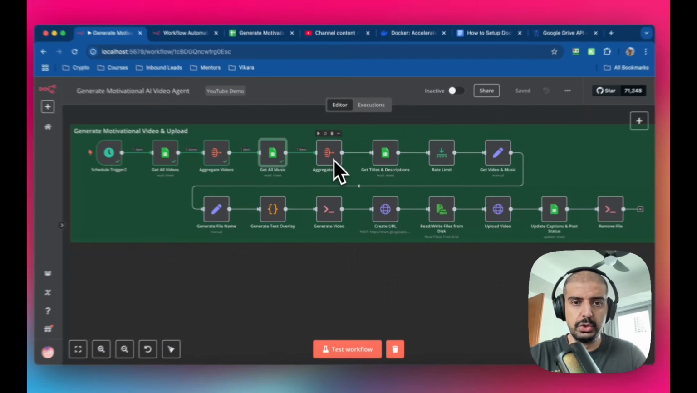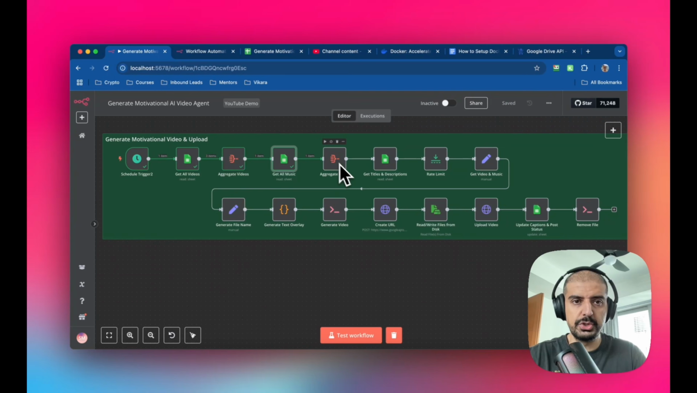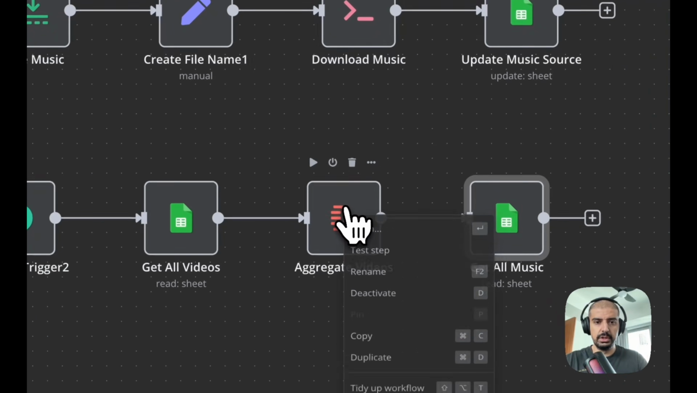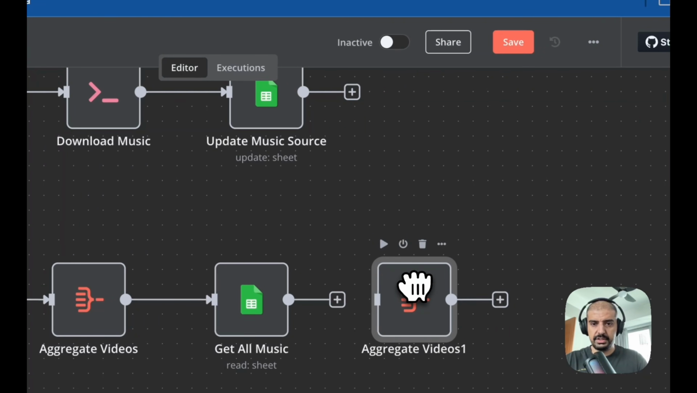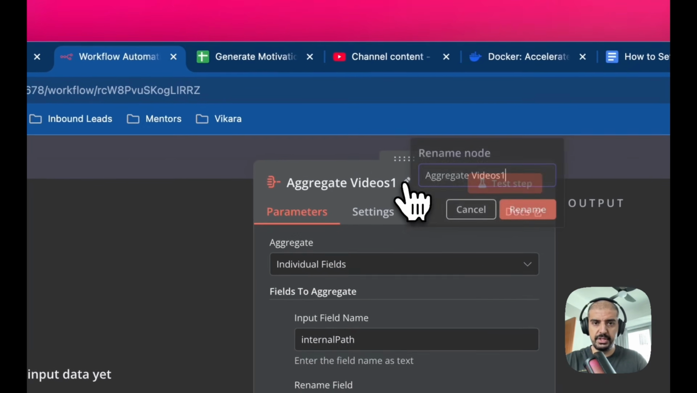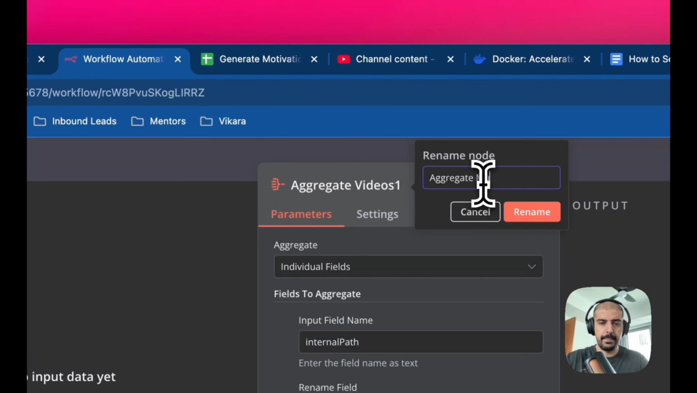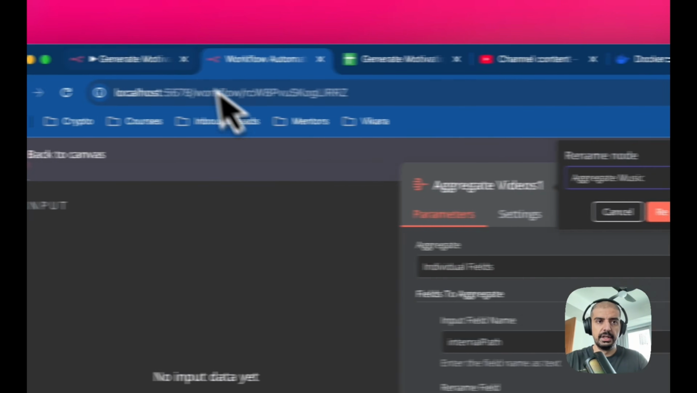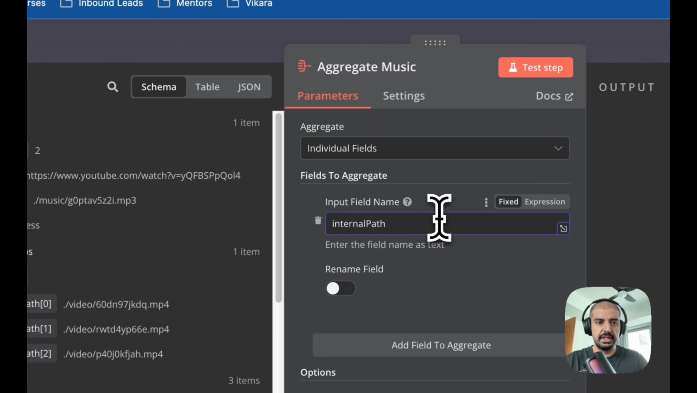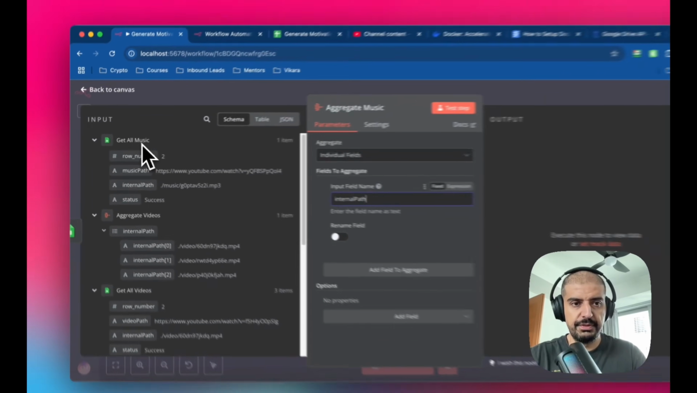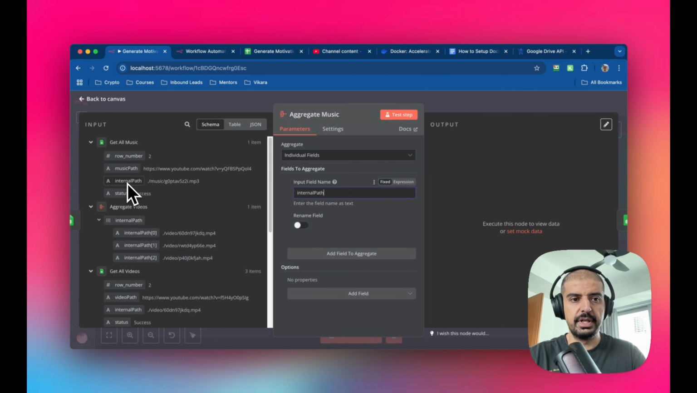So now we need to do the same again, but we're just going to aggregate the music, okay? So you could actually just duplicate this node. Duplicate. Let's connect it up. Go inside of here. Let's rename this to aggregate. And then go inside of here, and now we're going to get the internal path from the previous node. Okay, so you just want to grab this, right?